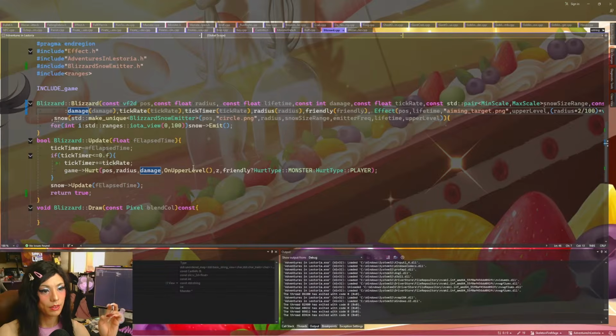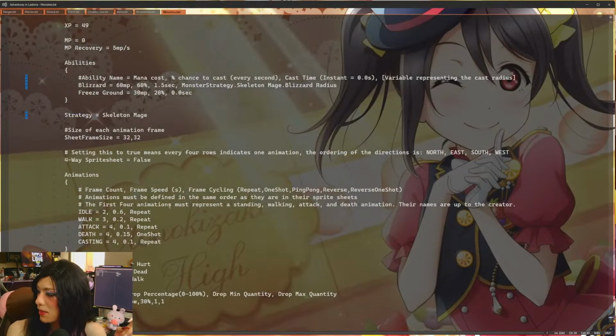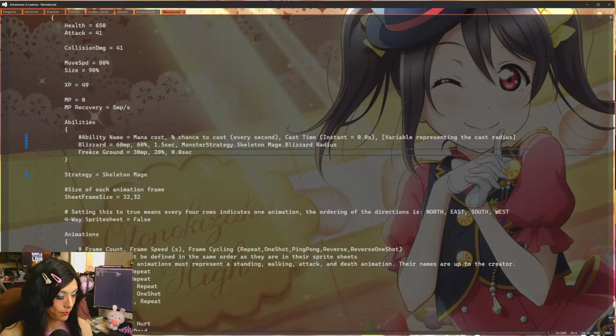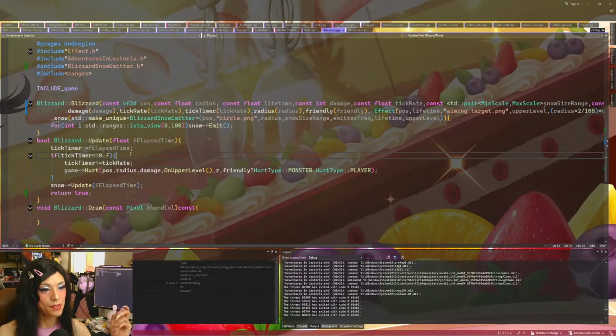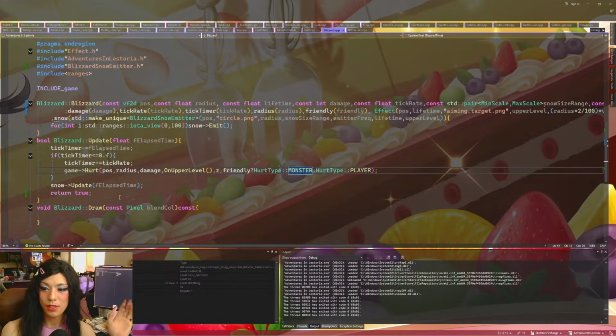So I guess what we'll do for now to test this better is we'll just disable freeze ground. And if we do that, then we'll only be focusing on this ability. And we can debug it, because clearly we're gonna have to debug it more. So the tick rate is 1 second. The tick timer starts at tick rate, which makes sense. It causes hurt, which is fine. So, okay. We're gonna have to try it again, obviously.